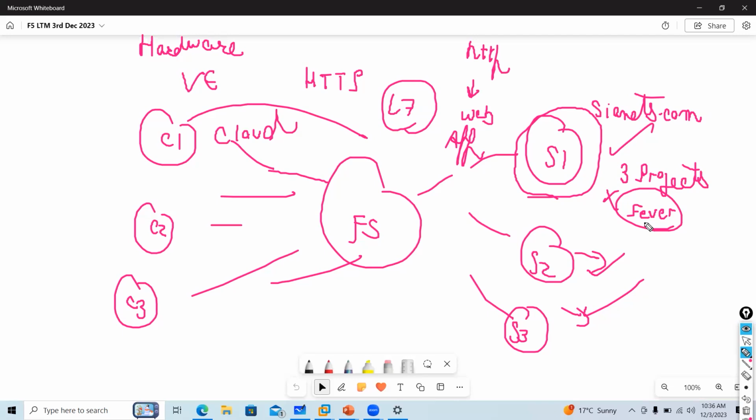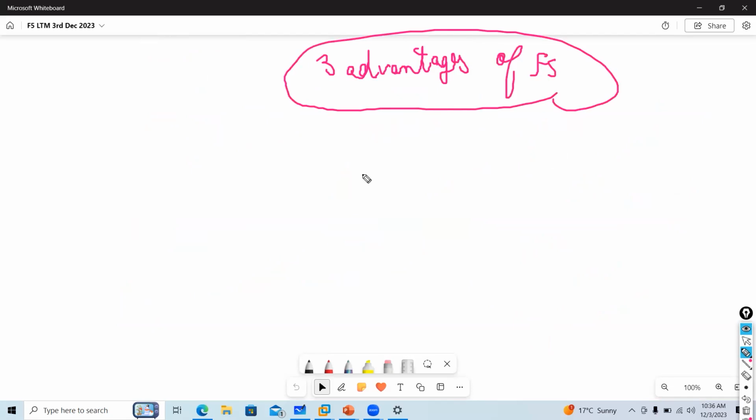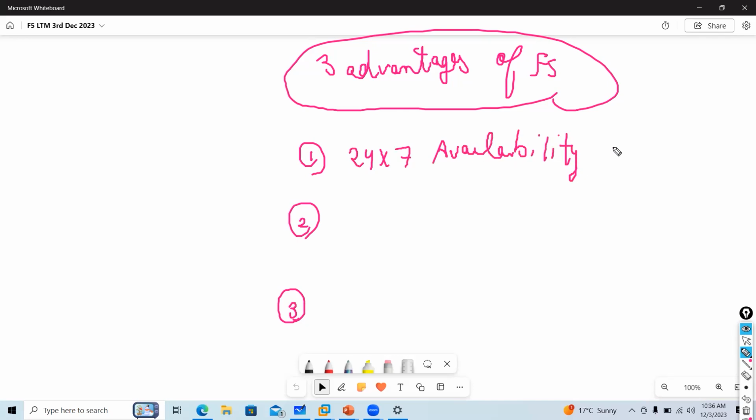If someone asks you what are the 3 advantages of load balancer, can anyone tell me 3 advantages of F5? We have seen firewall advantages. But if someone asks you 3 advantages of F5, what are the advantages? Anyone on the chat, you can reply. First one is 24/7 availability of your web traffic. When you access google.com, do you know google.com has a lot of traffic? Do you know that it's hosted on one server? No, it is hosted on lakhs of servers.